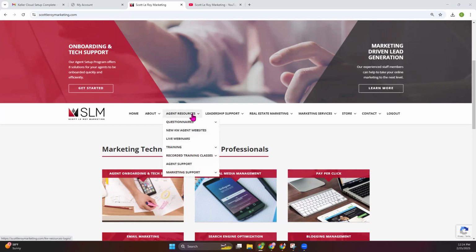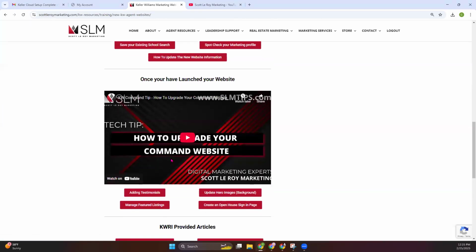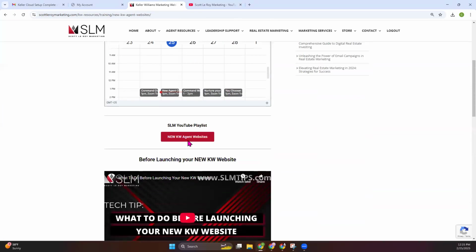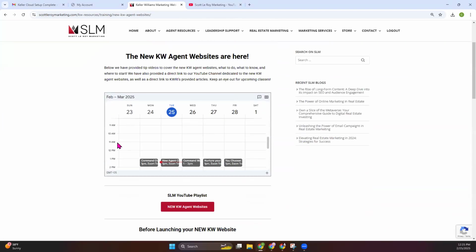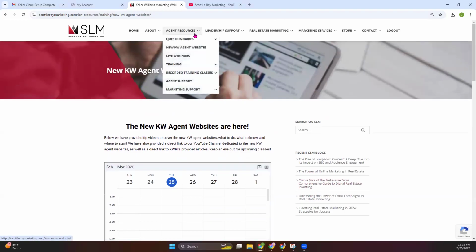Most of the support we're going to take a look at is going to be under this agent resources tab. So the first thing we have is new agent websites. If you're looking to make enhancements yourself, this is going to be a great spot for you to come and find some training resources. So a ton of videos and articles to help you. You'll also find our training calendar. Most of our website classes are on Tuesdays. So if you're interested in enhancing your website, that would be a great place to come. Live webinars, this is how you can jump on our live training that we're currently on.